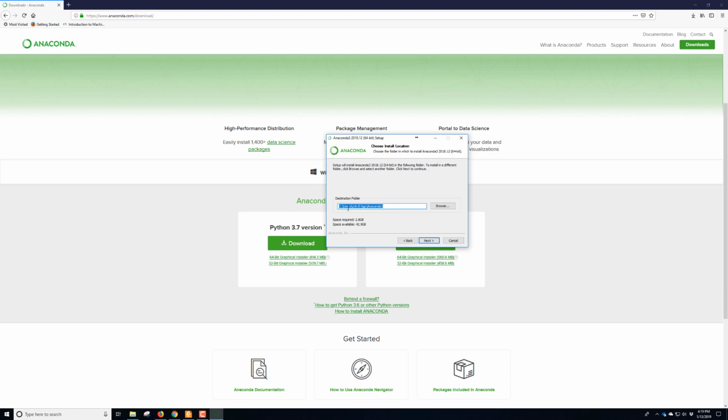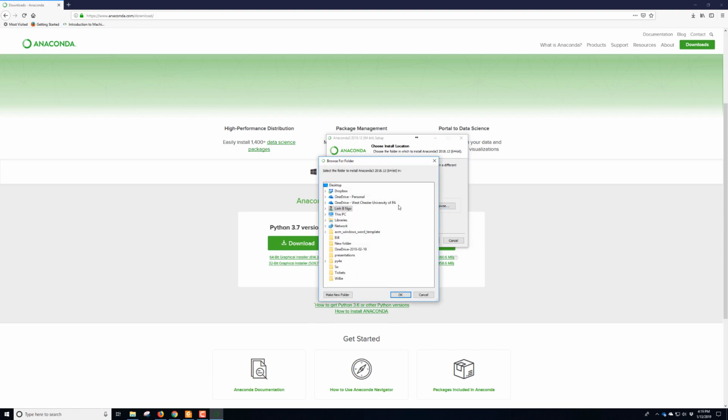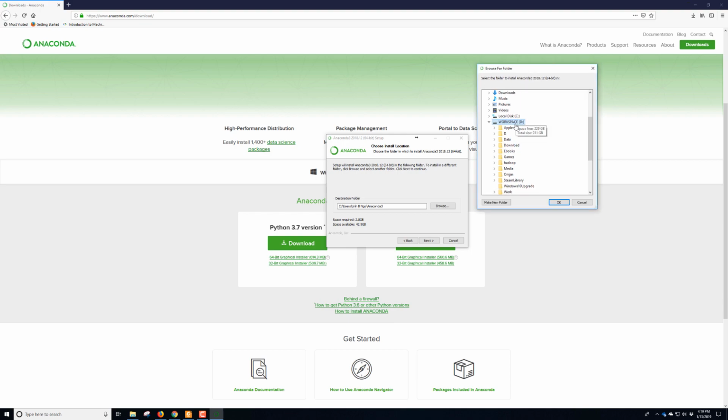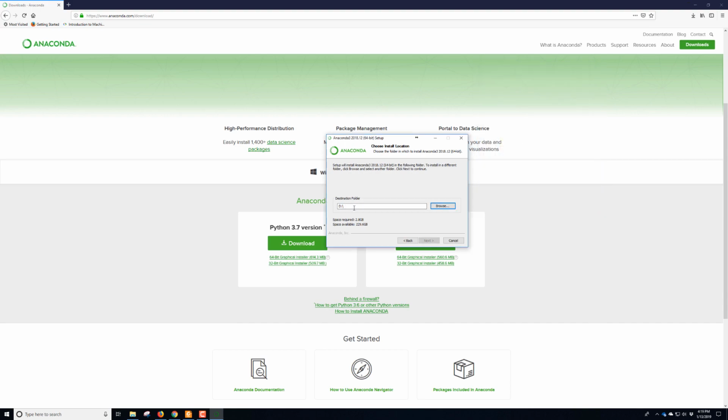Another option then is to use a location you can still write to. For example, I can write to my workspace D drive on my computer. This location does not require administrative access, and I can write to that. So I can replace the path and write it to D:\Anaconda3. Let's go ahead and click Next.